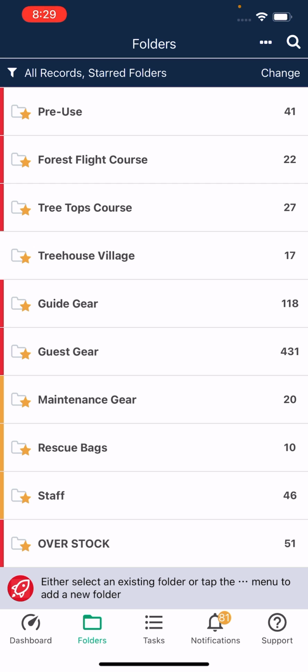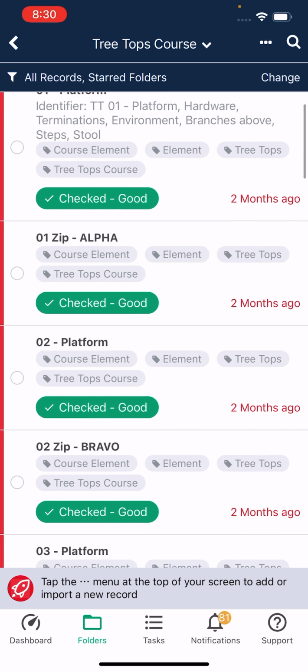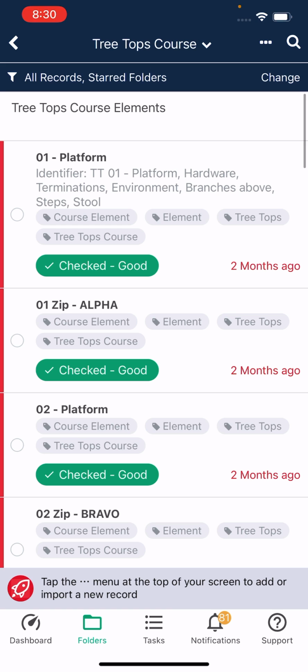Next, pre-use course inspection. Let's do one on treetops. Now in treetops, as soon as you click it, you're going to find every single part of what you're going to inspect on the course. So the platforms are individual, the zips are individual, the bridges are individual. This is different from mobile inspection. Mobile inspection, it was all one. Now it's different. This makes it so that it's a lot easier for us to go through the platform and see the history on the platform, what's wrong, what we fixed, that kind of thing. It's just a lot more helpful in recording what's going on with it.